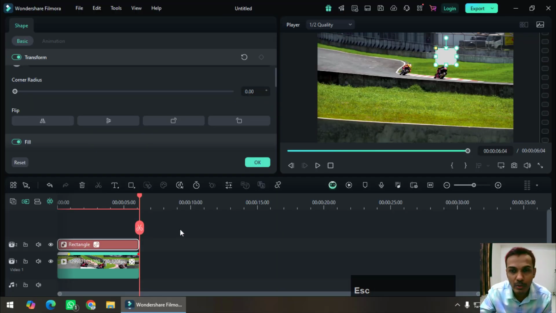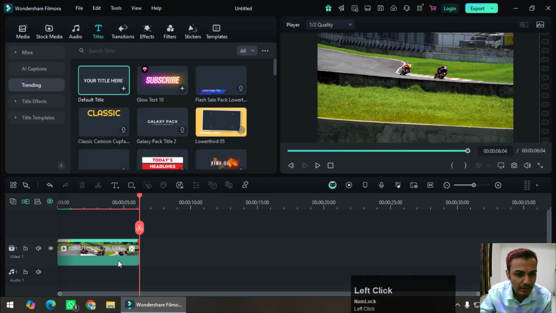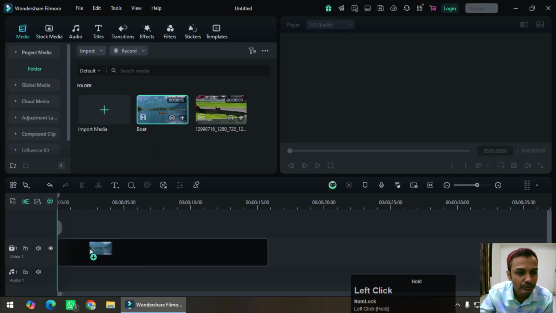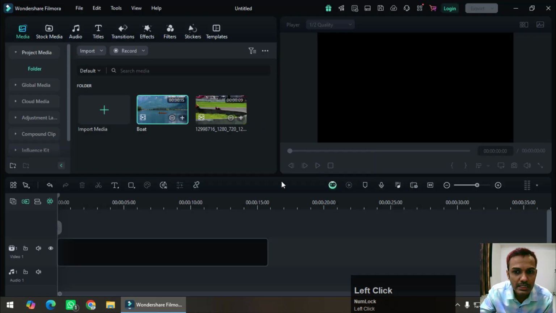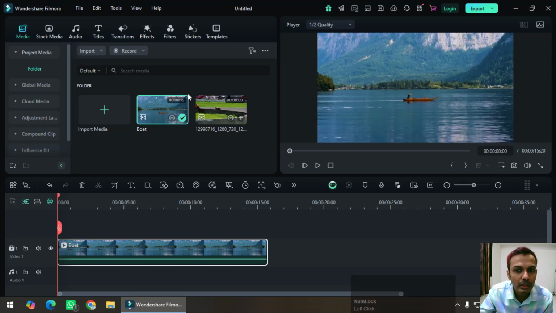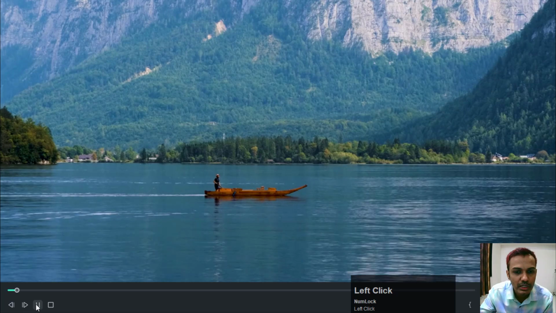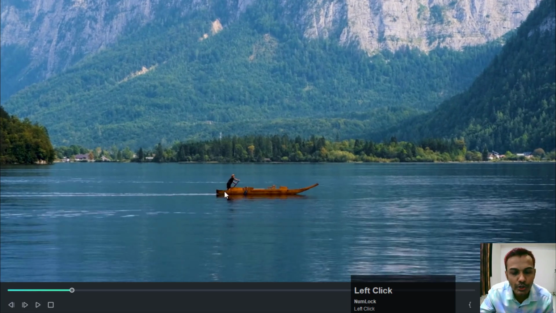I will show you one more example. For that I'm going to delete this, and I'm going to choose another video. As you can see, this is a simple video of a small boat in a lake. So I'm now going to track this boat.